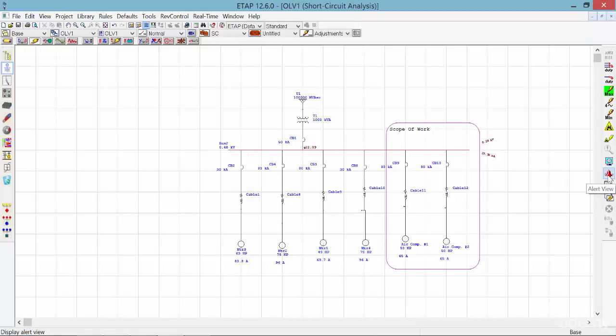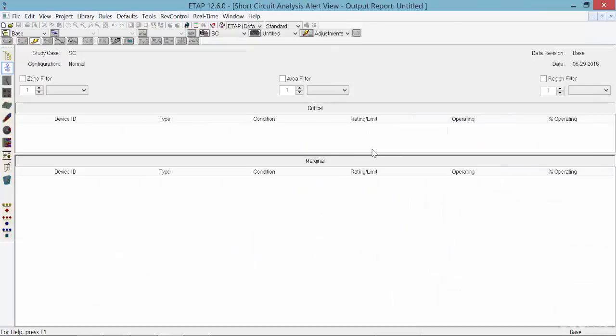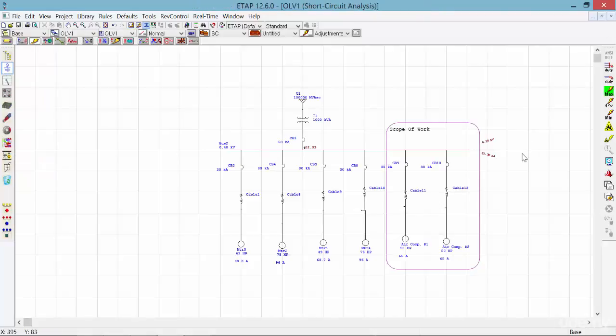Depending on your case, you can change these options. You may also click on alert view, which gives the critical and marginal conditions of your system, which in this case we don't have any. And one other good feature is the arc flash study per IEEE or NFPA 70E.